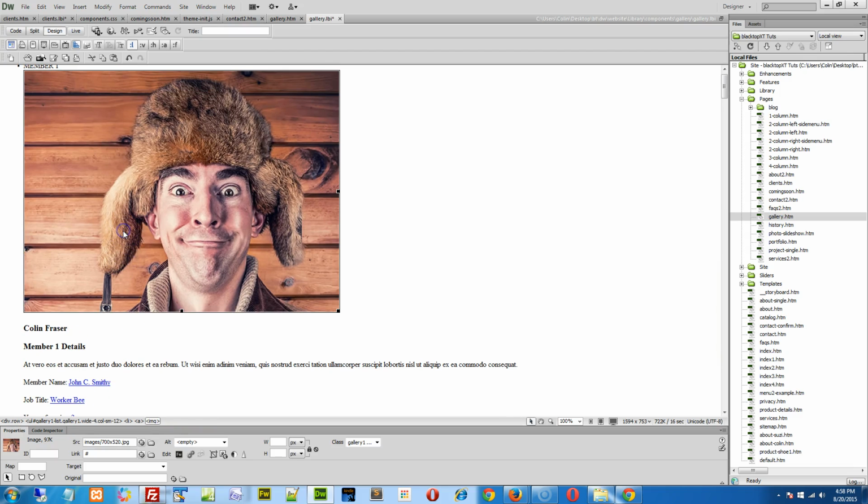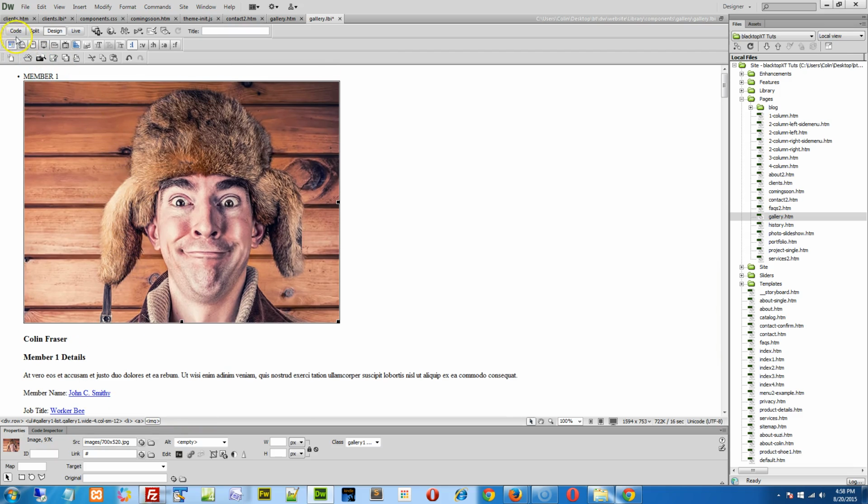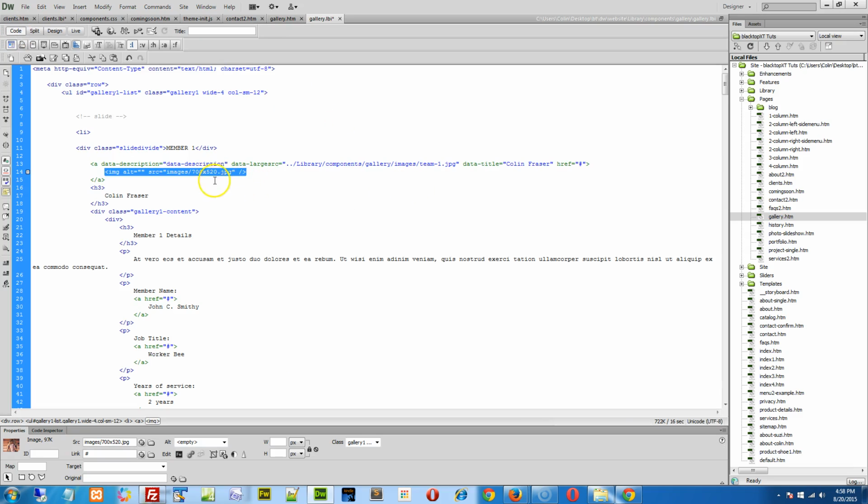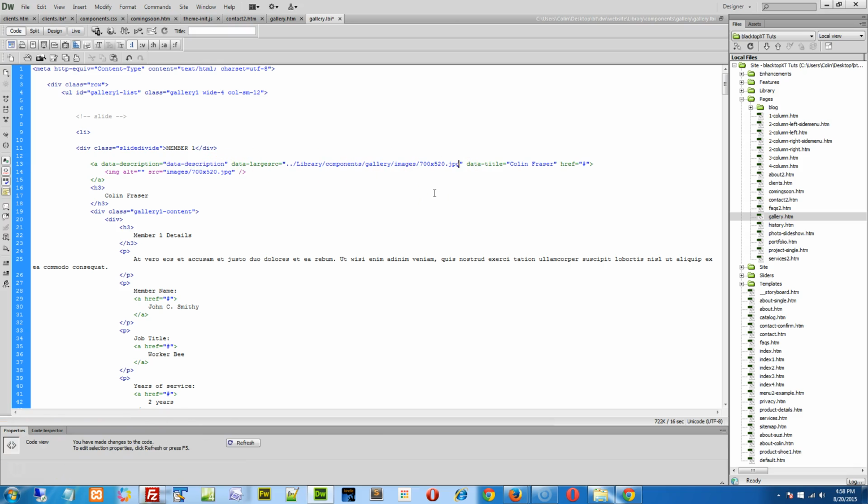Right, now the next step is, as we click on the pic here and go to the code view, we need to make sure that our image name right here also changes over here. And I really, really, really strongly suggest that you just use the one image for both. Okay, just like I demonstrated. You could use a different image if you wanted to, but then it's going to get confusing and a little bit messy. You would need to store your large image in the library components gallery images folder, and just make sure you update the name.